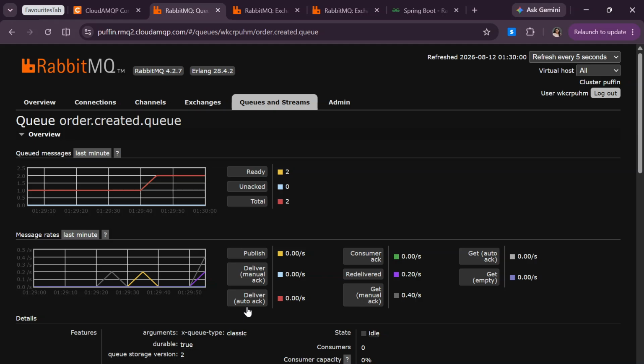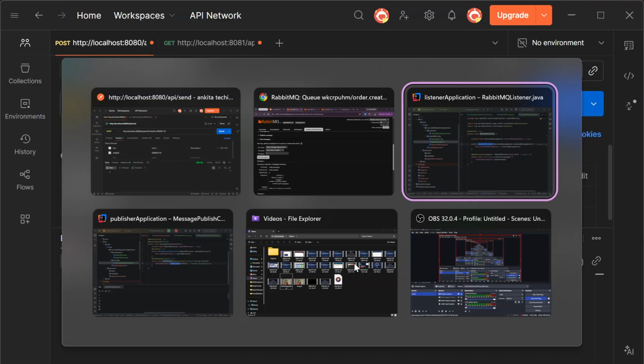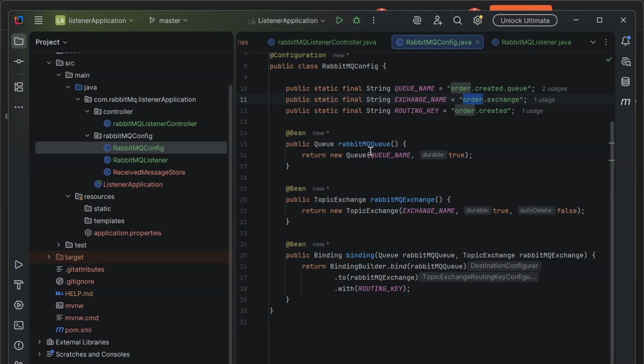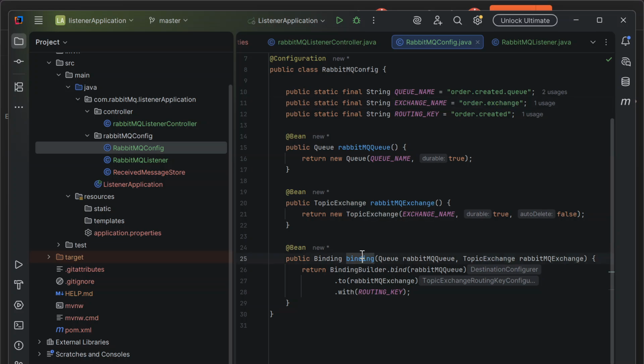Now it's time to listen to this message from this queue. So we'll go to the listener service. RabbitMQ configuration again we need to do here. In this RabbitMQ configuration, we'll have the queue name which we created, again the exchange name, order.exchange, and binding. In the binding, we need to bind this queue and exchange using this RabbitMQ.